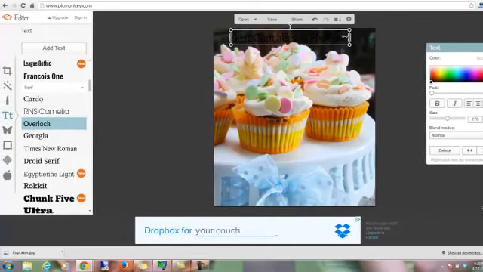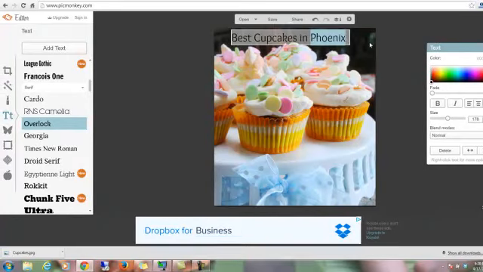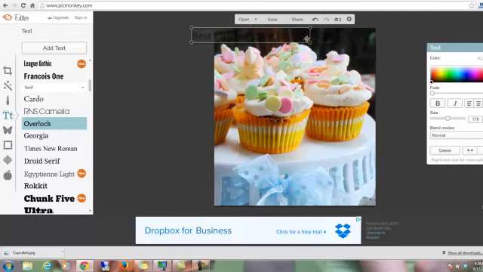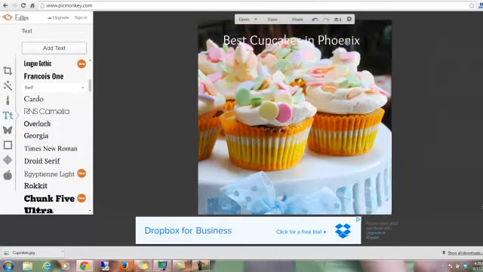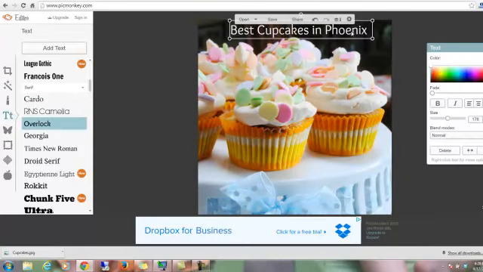So let's see if I can make this white. Yep, I can. But I need to highlight the whole thing, which may be difficult because of where it is. There we go. Best cupcakes in Phoenix, okay? So I just added a little bit of text there.